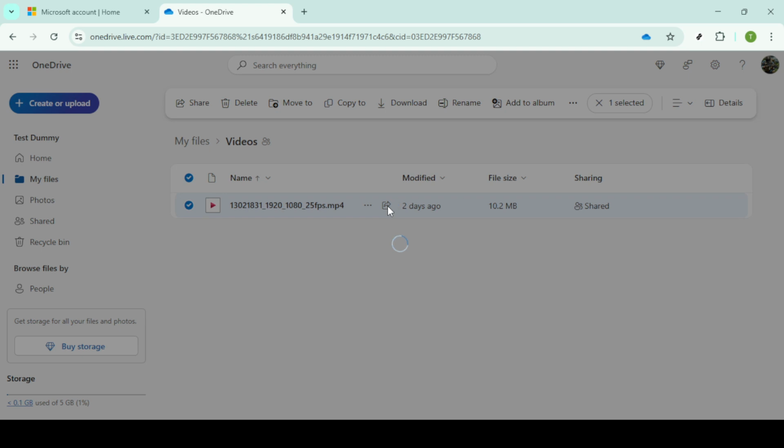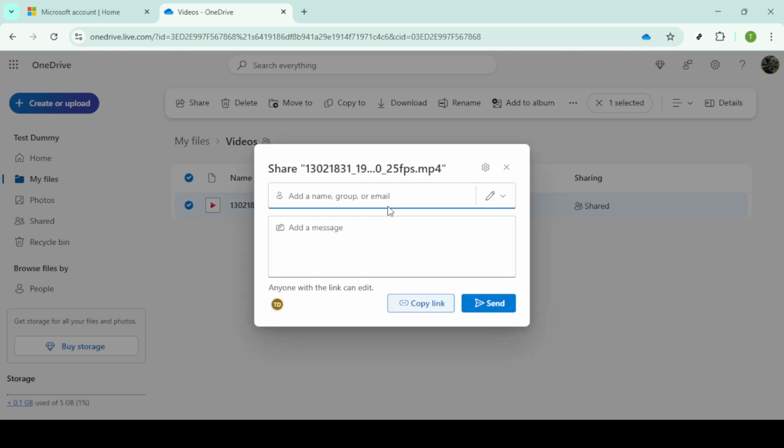Click on Share. This opens up a sharing window with various options at your disposal. Here you can enter the email address of the person you want to share the video with. If you're sharing it with multiple people, you can enter several email addresses.